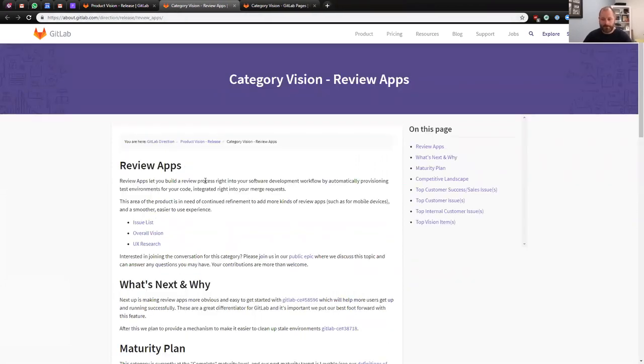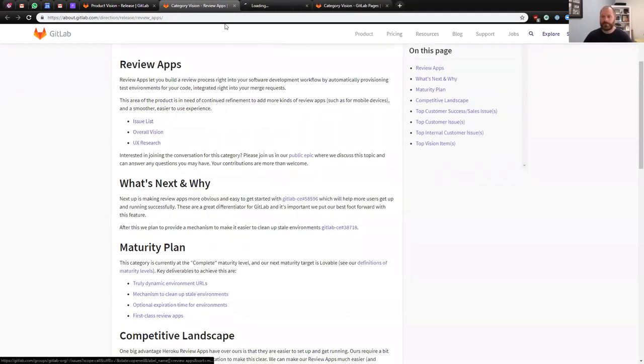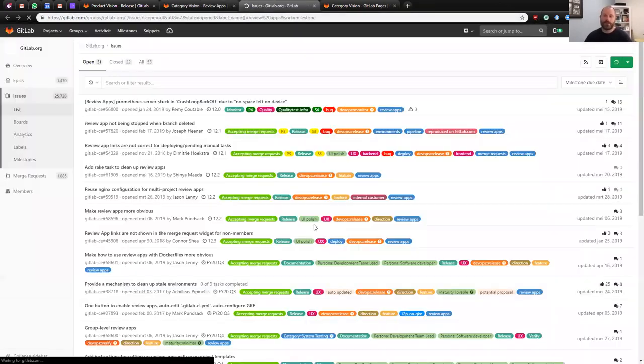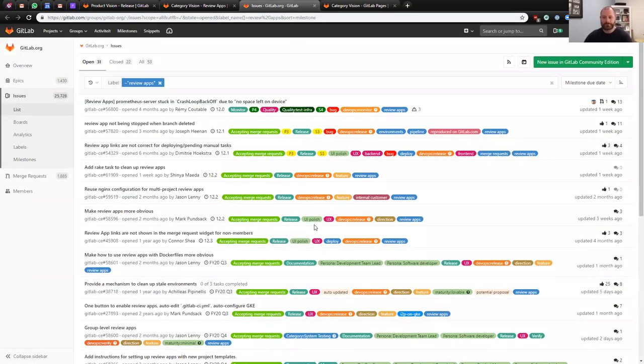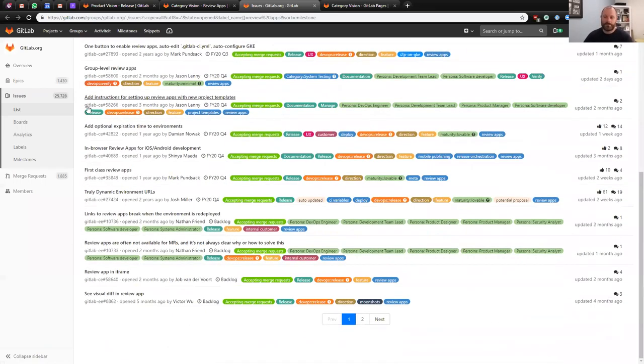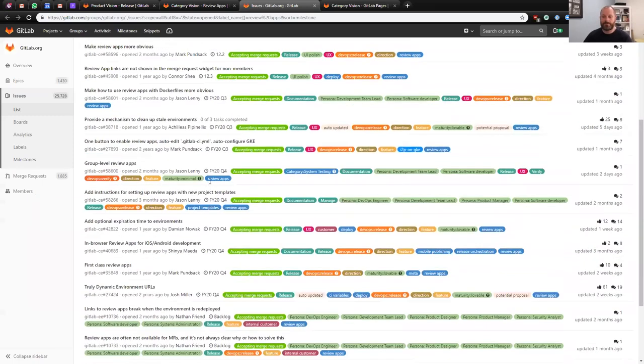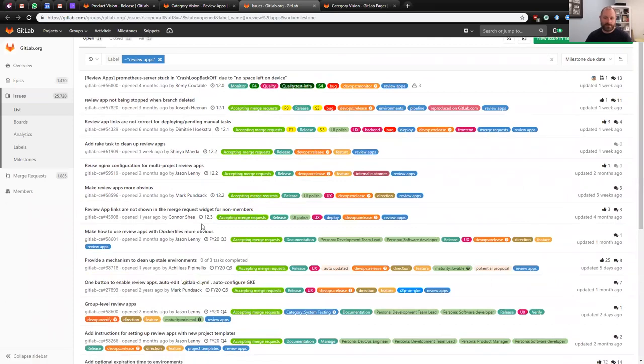We've also got review apps, which I described a bit. There's a lot of improvements here. There's a lot of quality of life improvements here as well, where, again, UI polish items can be found all over the place. And if you're interested in iOS, Android development, or other ways of using review apps, there's a lot of cool, interesting things here to work on.